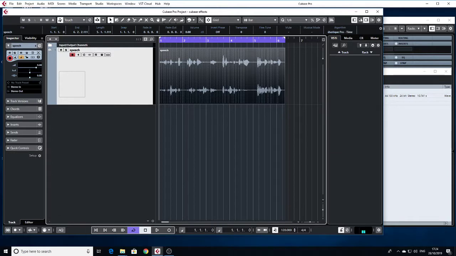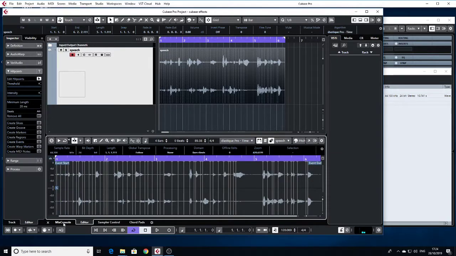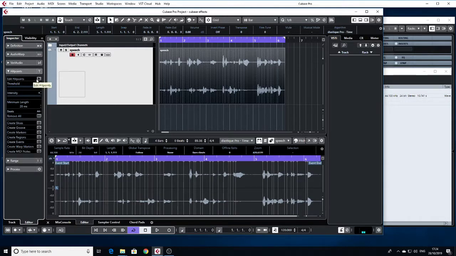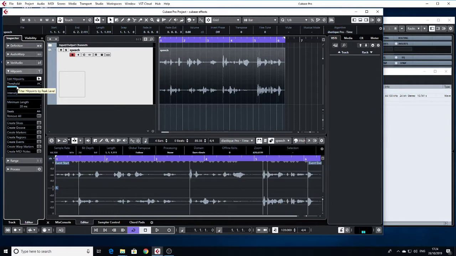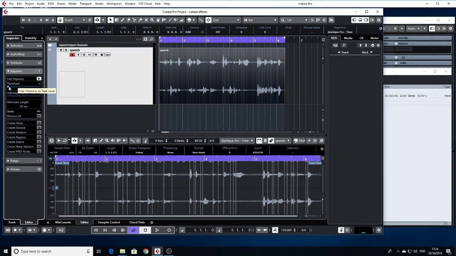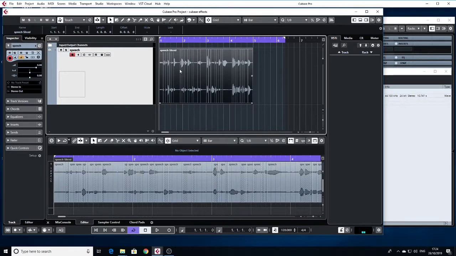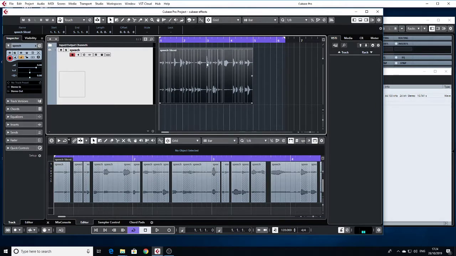My lower zone activated here currently shows the editor for this sound file, and in the inspector I'm looking at hit points. I'm going to edit my hit points. I'm going to select a threshold for those hit points, quite small like that, and then I'm going to create slices, slice them up, select all of them, hit Q, and this will quantize them.